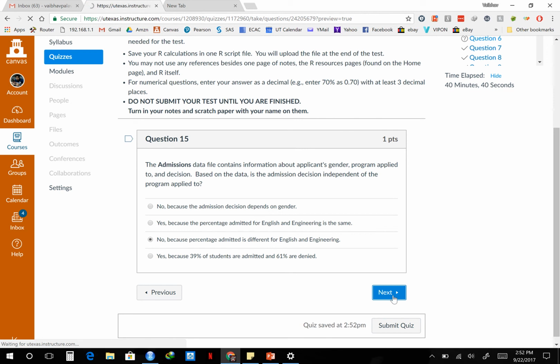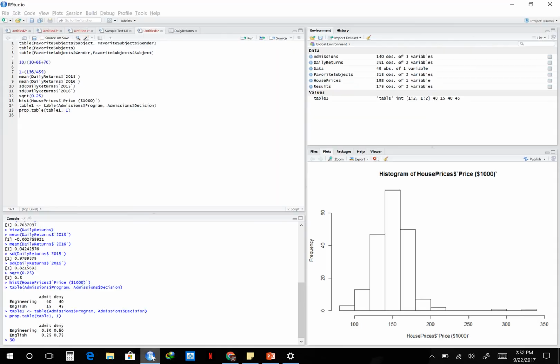Can we go back to the R script? Yes. So we did a table of program and decision. We did a prop.table of that table. And we wanted the row percentages. So that's why we did comma 1. If you wanted the column percentages, it would be a comma 2. If you wanted the percentage out of the whole thing, you wouldn't have a 1 or a 2. You'd have nothing. Comma 2 is for column. So the column proportions will add up to 1.